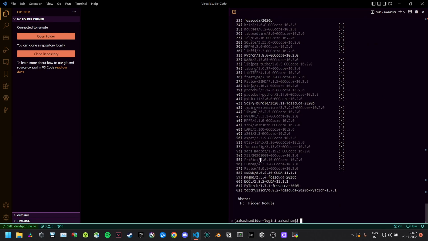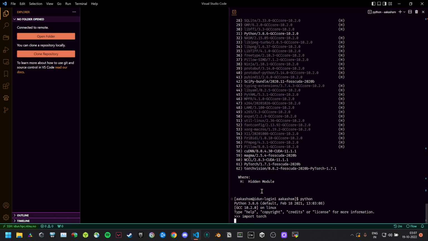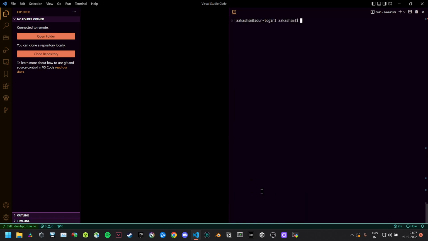So now if I do Python, you'll notice that Python all of a sudden starts working because now it has been added to the list of installed applications basically. So now you can use it. You can also use PyTorch because that is one of the libraries installed with this module. You also have Torch Vision, which you can use, but we're not going into that right now.